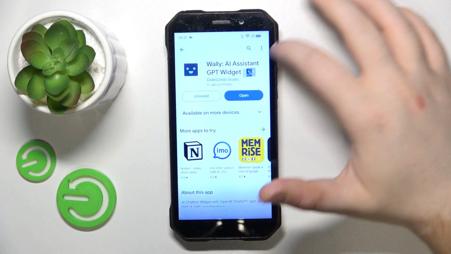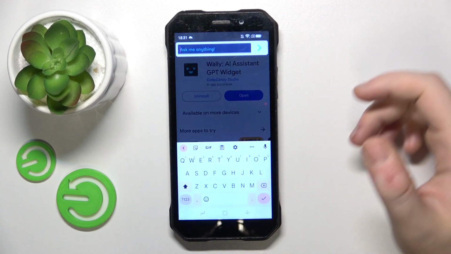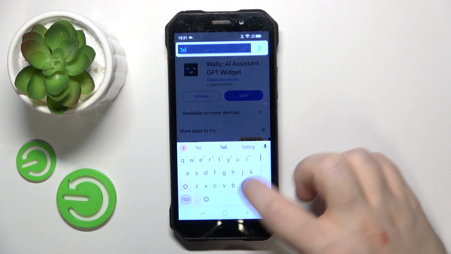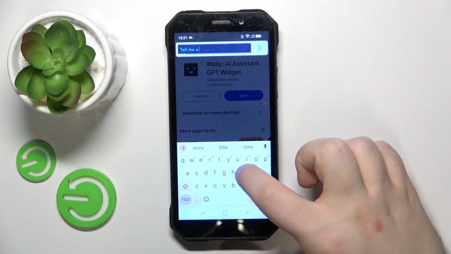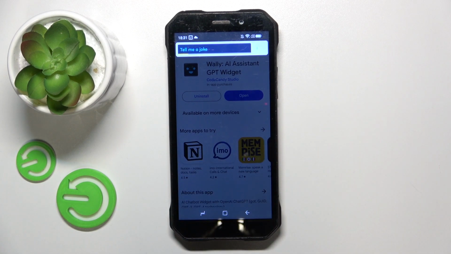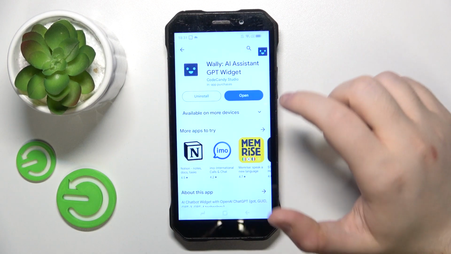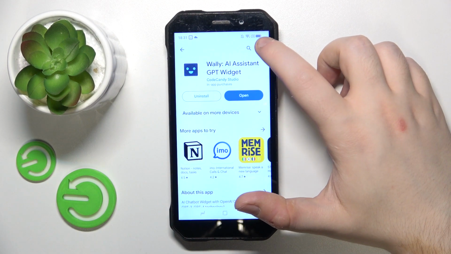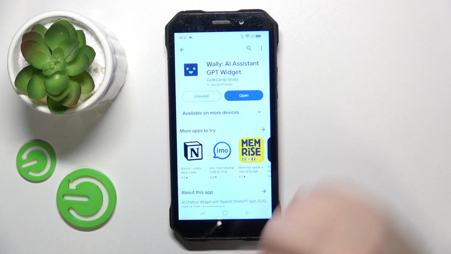And as you can see, here is your AI assistant, and you can open him and tell him to do something. And as you can see, he responded. And if you want to remove him from your screen, just drag him into the X icon in the middle.